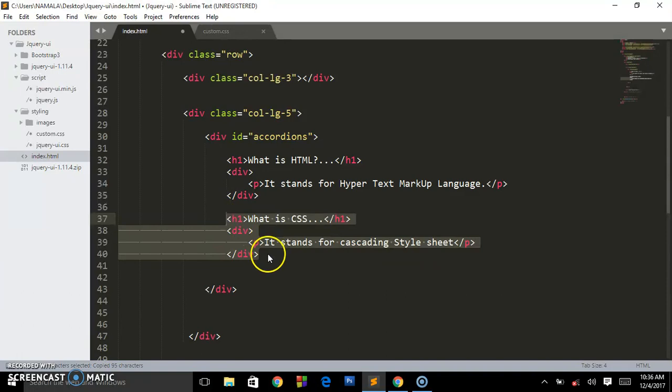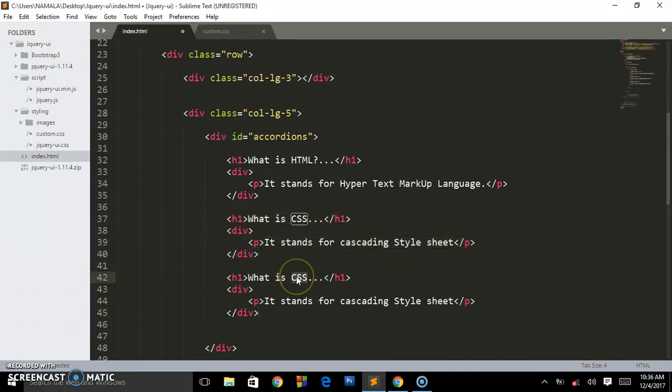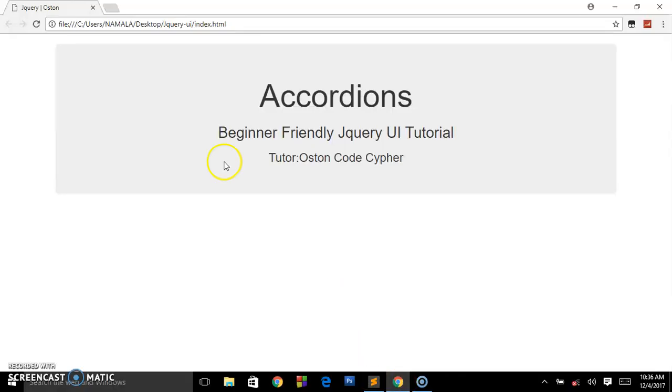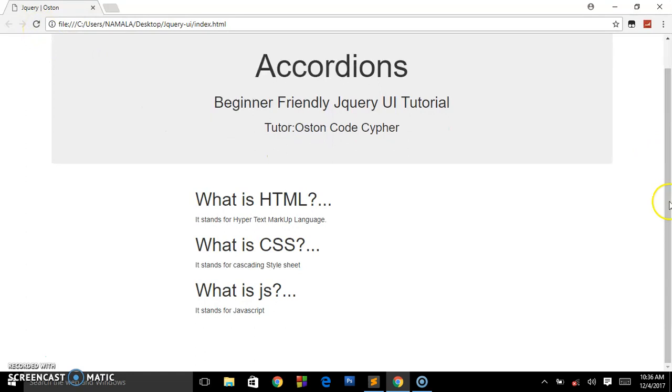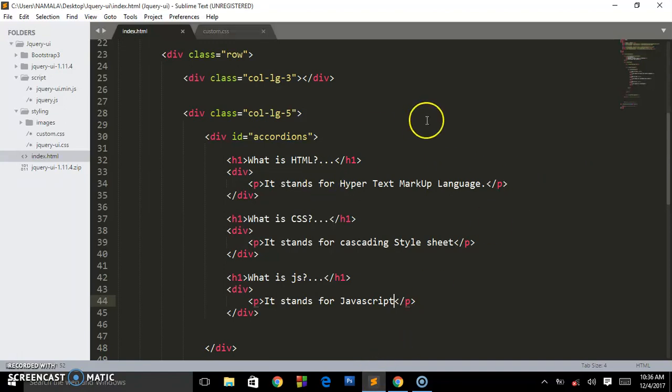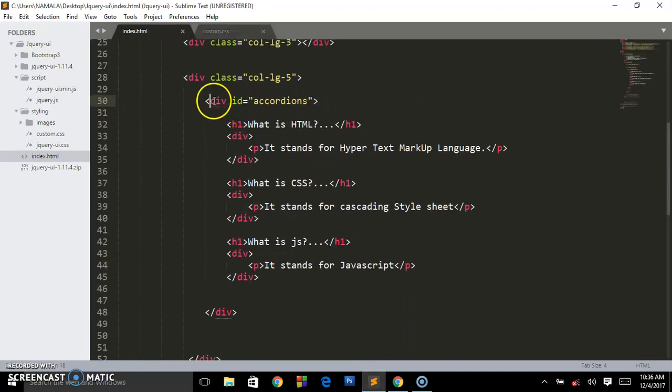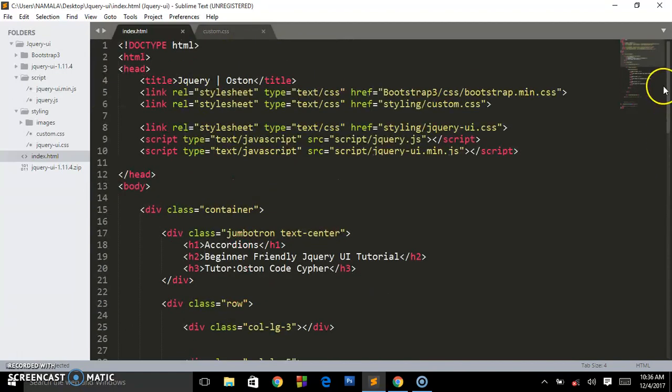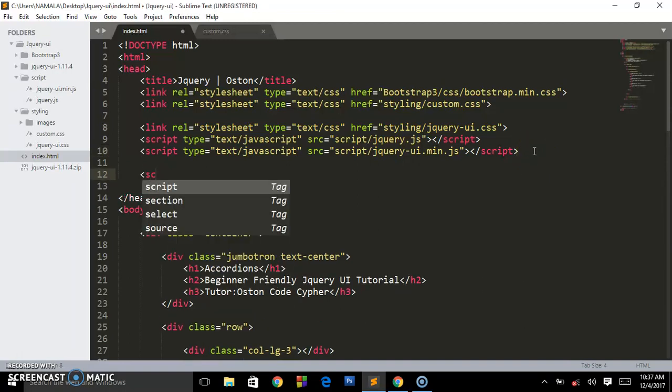Then I'm just going to copy this for the third one, and I'm going to say what is JS. So you can put, it's all about your content. You shall say JS stands for JavaScript. So if you refresh and preview it in the browser, this is what we are having. They are just headings h1 with the div below, h1 with the div below, h1 with the div below. Now that's all you need, but make sure all of them are inside this parent div with the ID of Accordions.